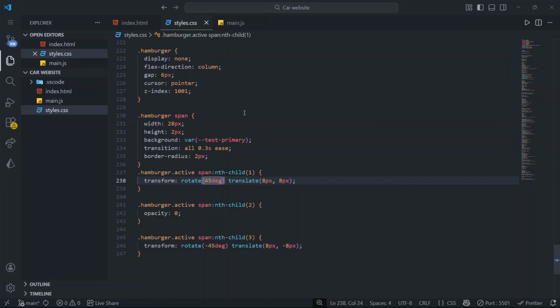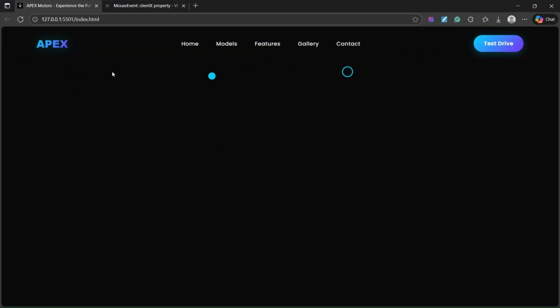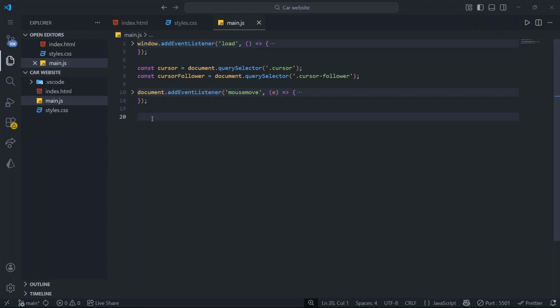So that is how we have styled our navbar. You can see that it is looking great. Now we can style our hero section. Here we have the car website in the background, some text and all, so we'll style that also right now. So let's write the JavaScript functionality on the navbar.